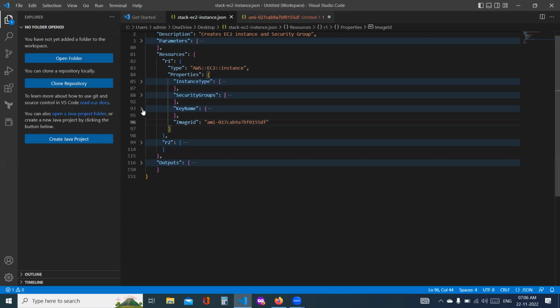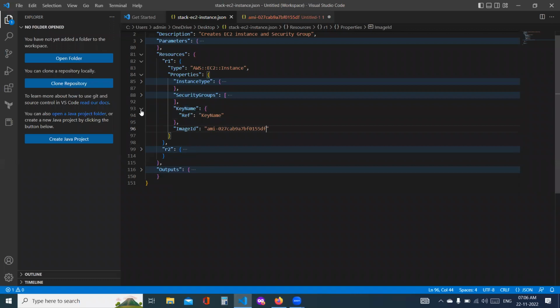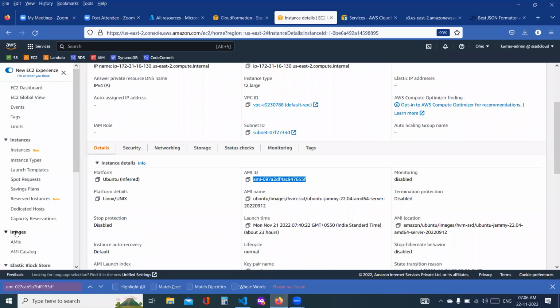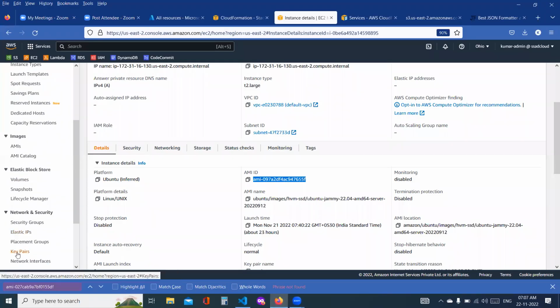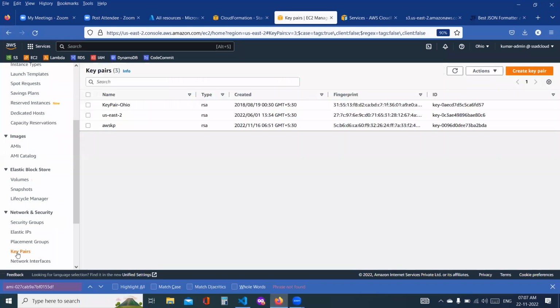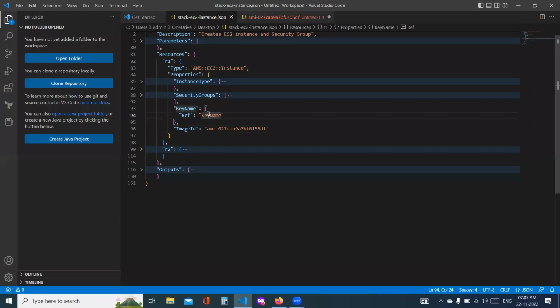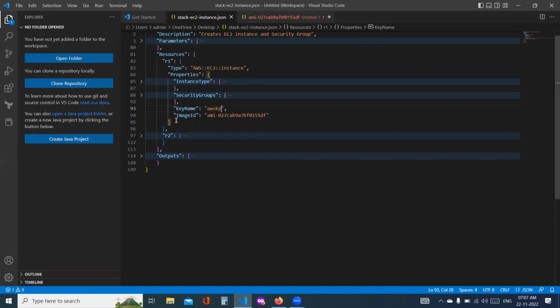Next, we have something called key name. Key name means key pair. What key pair do you want to use? Let me check what key pairs I have. I have a couple of key pairs. Yeah, 1, 2, 3 key pairs. I want to use this key pair, AWS KP. When I know this is a key pair, why should I give it as a reference? That simple it is, AWS KP.